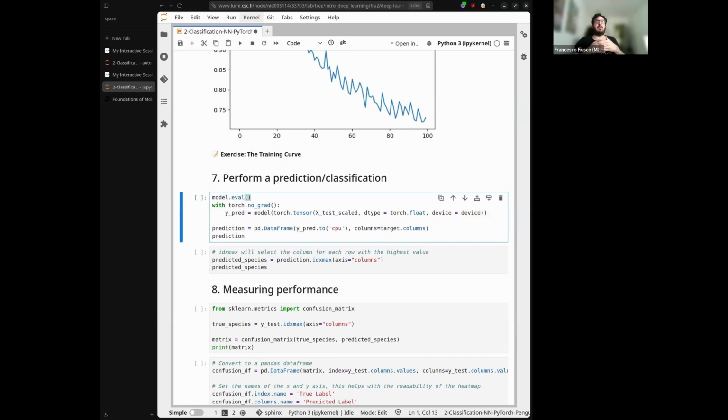This is a bit of a misnomer. It means that it puts the model in evaluation mode. It basically tells the model, look, now you just have to predict. There is nothing to train. So now we're just predicting.